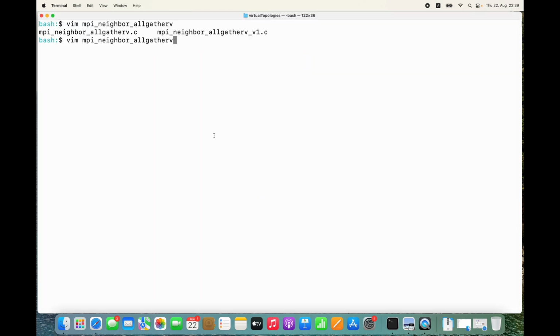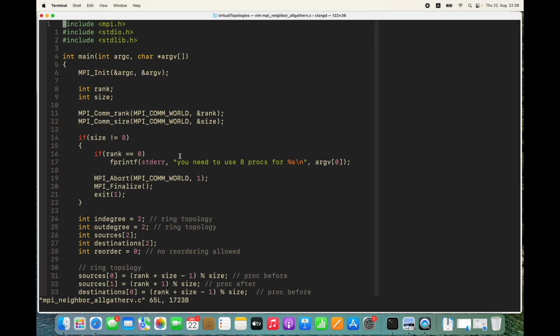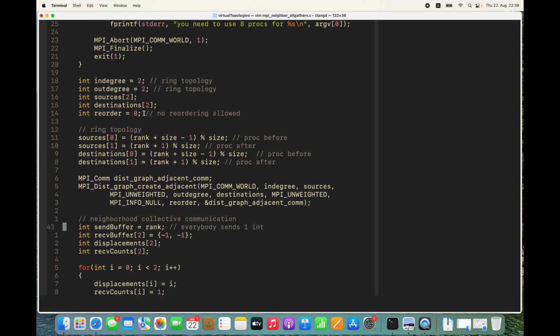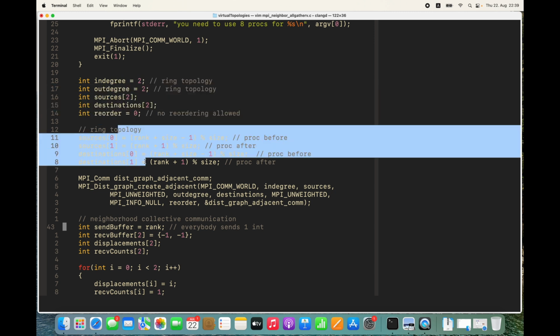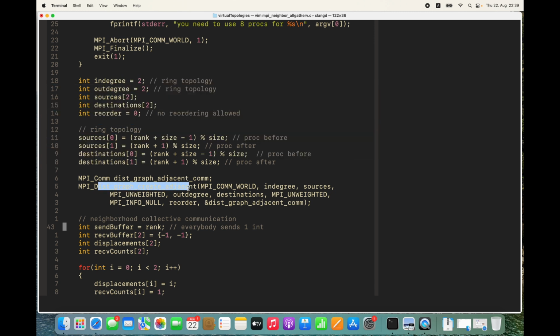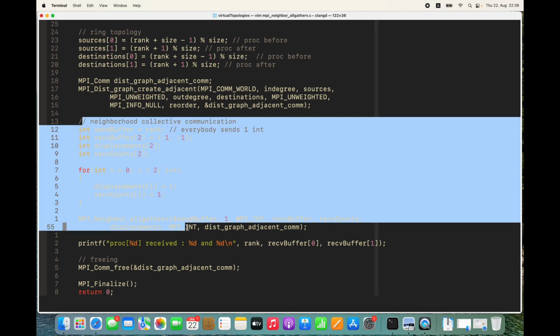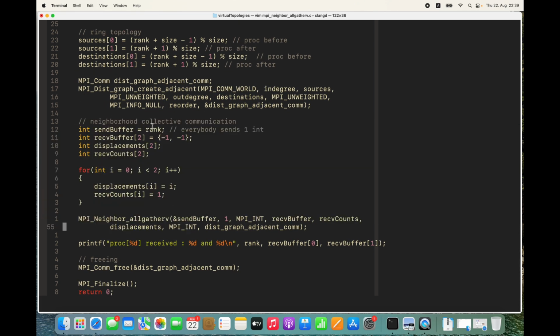Okay, so now jumping here, let's take a look at this one. The first example, we're not going to talk about this. Again, 8 processes are going to be used. This is similar to the previous example. It's a ring topology with the same ordering and everything, and we're using again this distributed graph adjacent. But the changes are made here, which is the neighborhood collective communication.